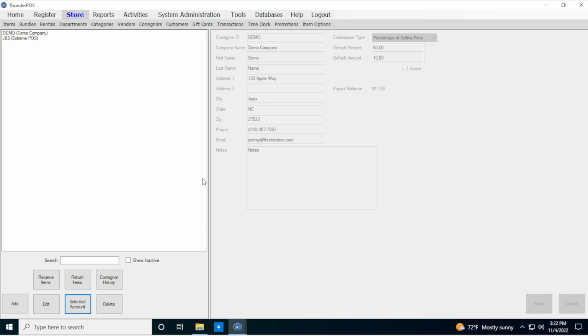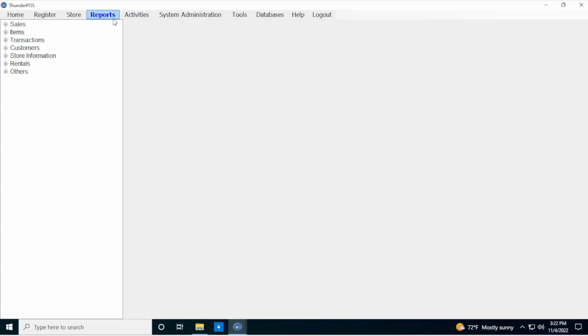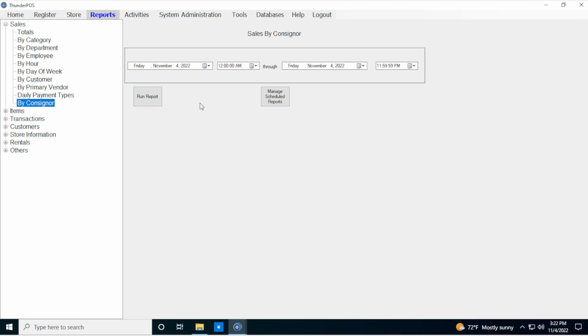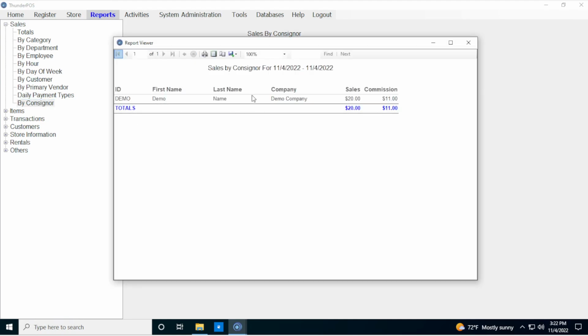So that's kind of the basic operations for consignment. But additionally, there are a set of reports available for it, and there's quite a few actually. So we can do sales by consigner. That will give us simply a breakdown of what sales and commissions were earned by each consigner that had any items sold during our time frame.